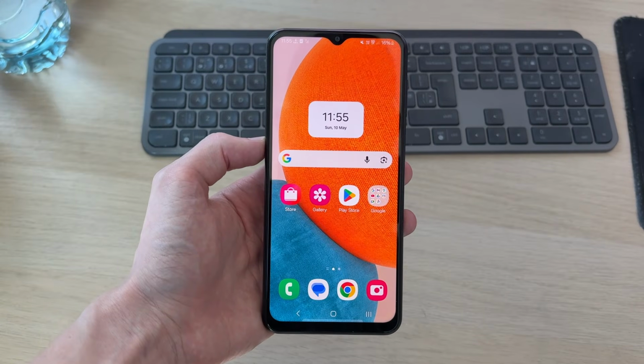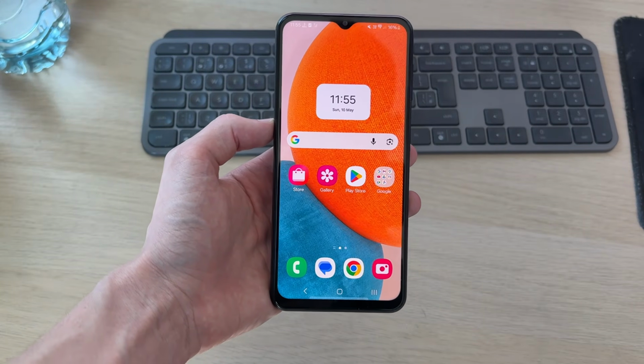We'll guide you through how to fix mobile data not working on a Samsung phone.